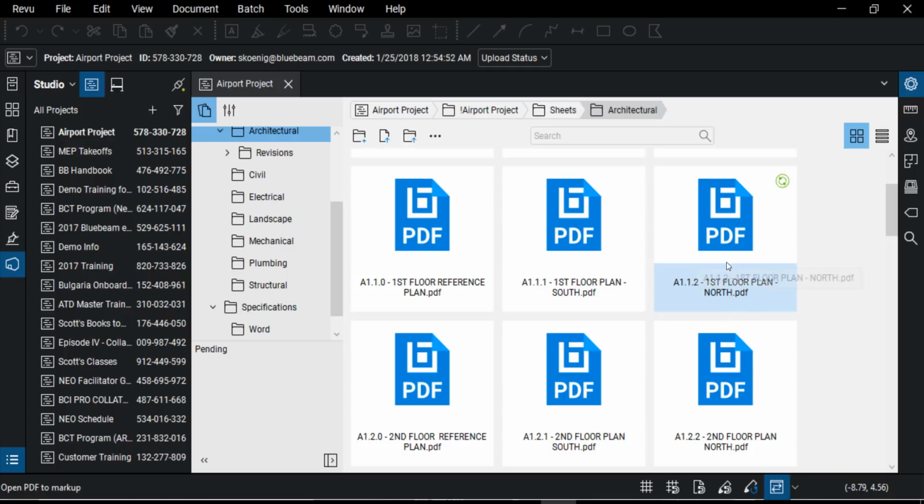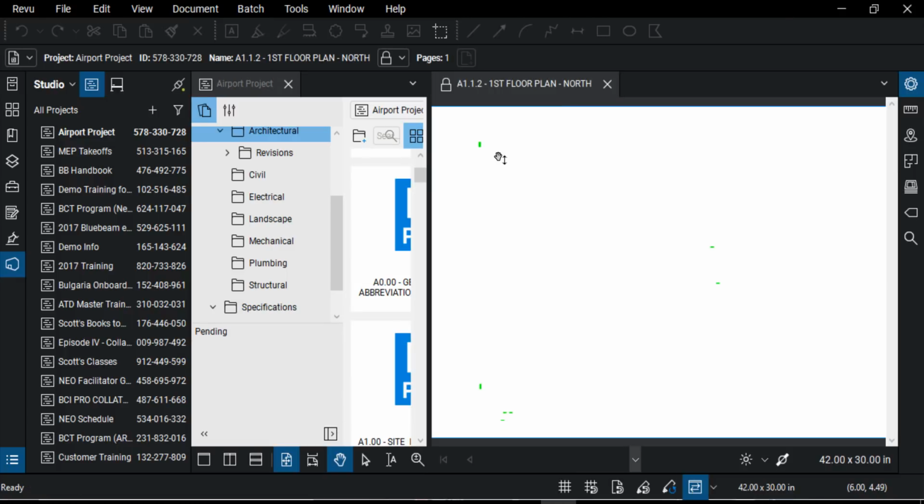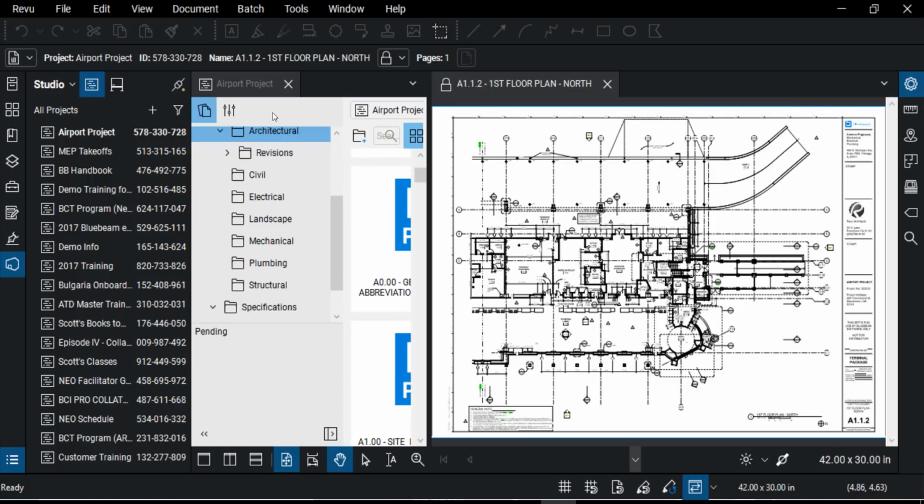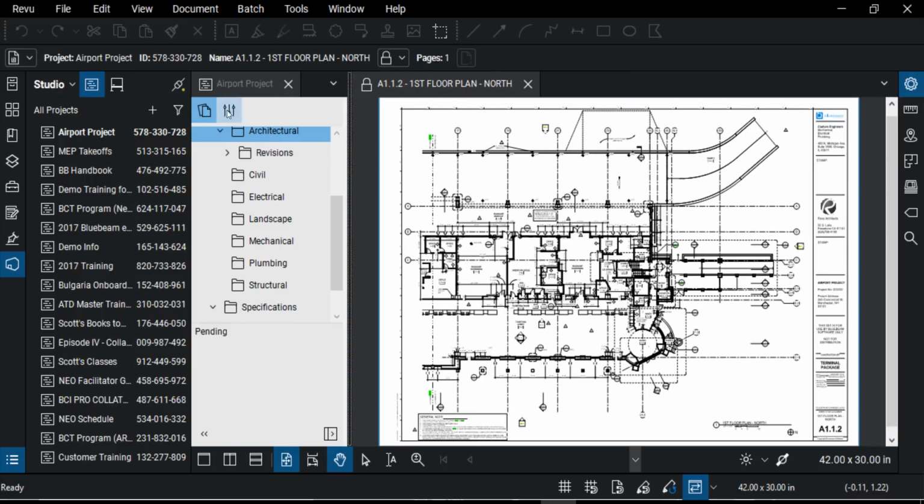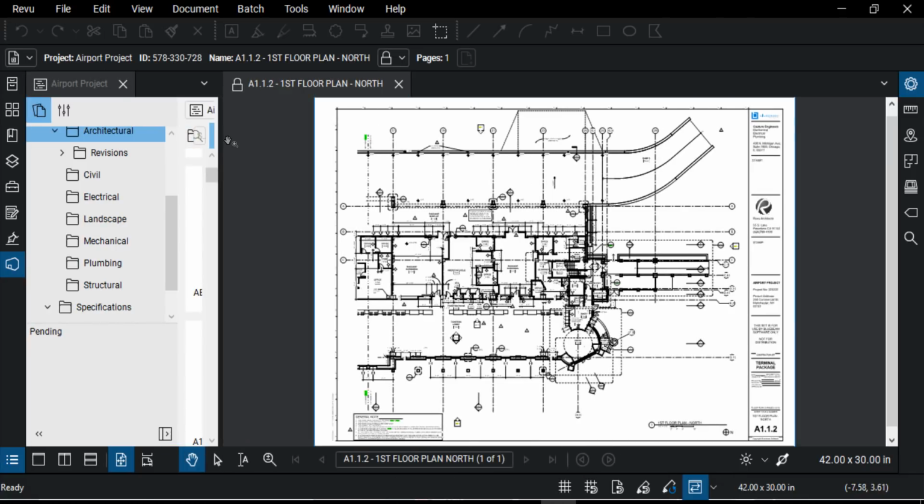Let's say I'm going to go ahead and grab this particular file here, and I'm just going to double click on it. When I double click on it, it's going to open it, and you'll notice that I have multiple things going on here. Let's go ahead and minimize that panel so I can see more of my drawing. You'll notice this lock here.